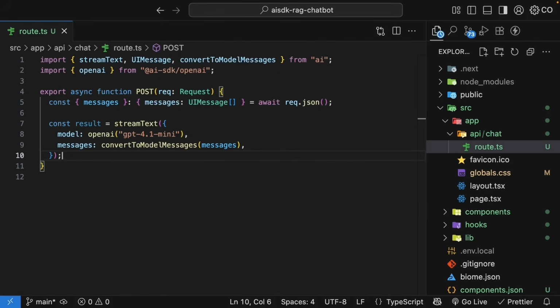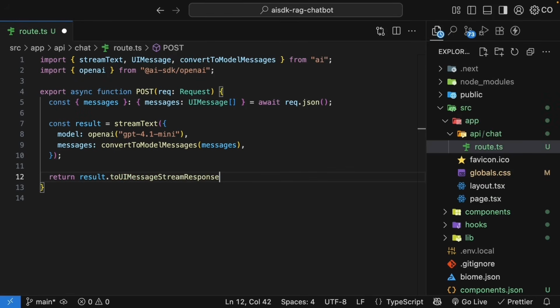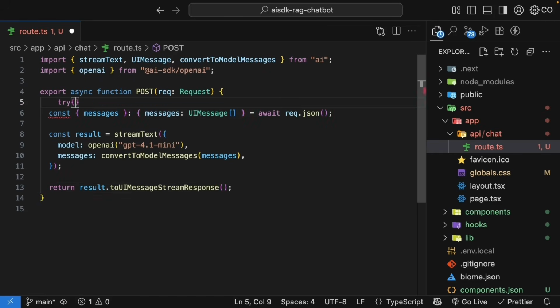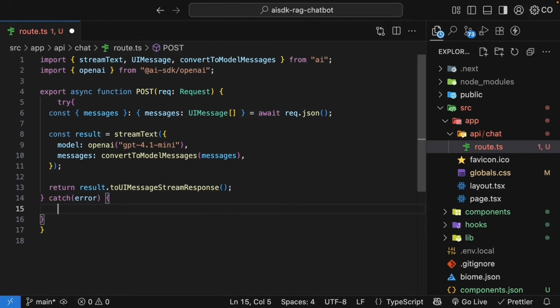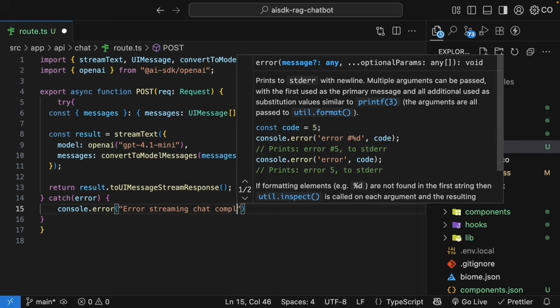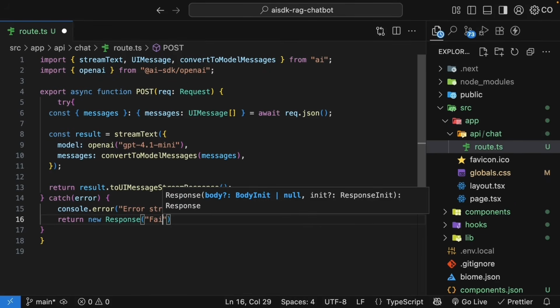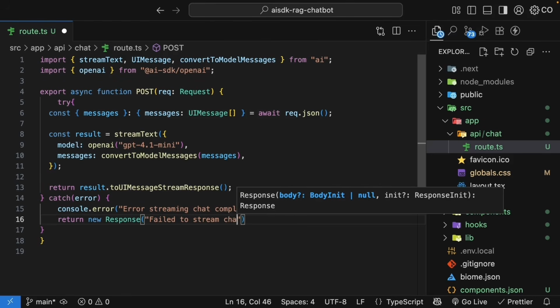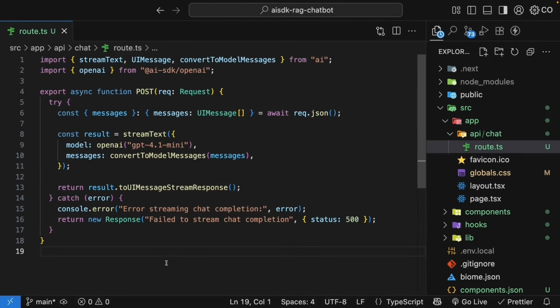Once we have the result, let's return the streaming response. So return result.toUIMessageStreamResponse. Let's also add error handling with a try-catch block. So try, closing curly braces, catch. You get hold of the error, console.error, 'Error streaming chat completion', and log the error. And we return a new Response, 'Failed to stream chat completion', status 500. Perfect, our route handler is complete.